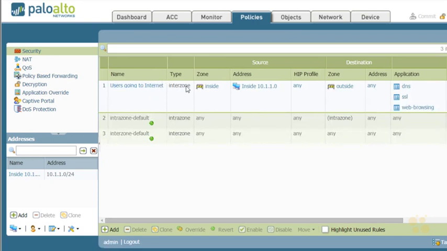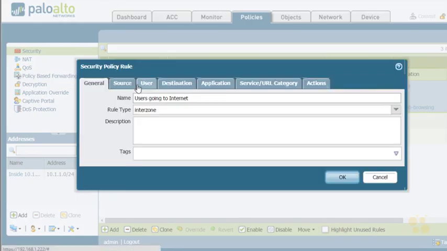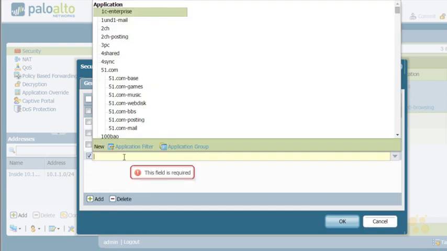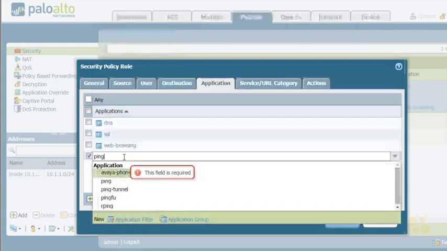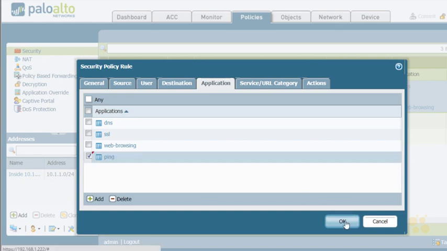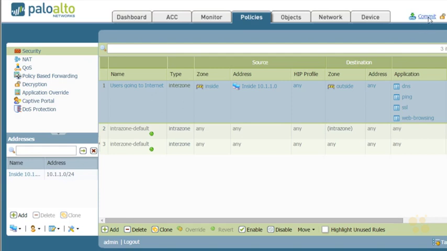Users going to internet, and there's the applications we're allowing: DNS, SSL, and web browsing. We can go ahead and edit this policy by clicking on it. And simply under Application, we can click on Add, and let's type in ping. And we can add the ping application, which effectively is going to allow our ICMP echo request to be permitted through the firewall. So with ping added, we'll click on OK, and then we'll click on Commit, so that's saved.